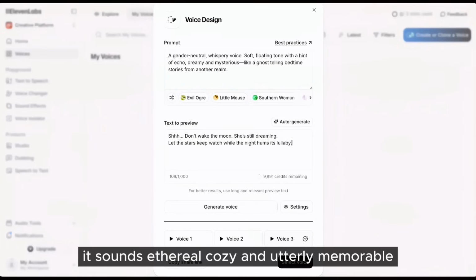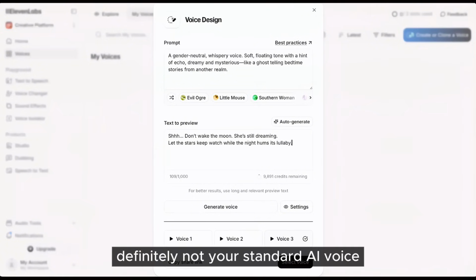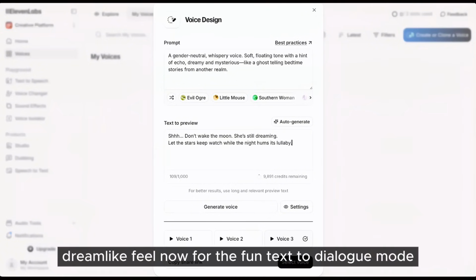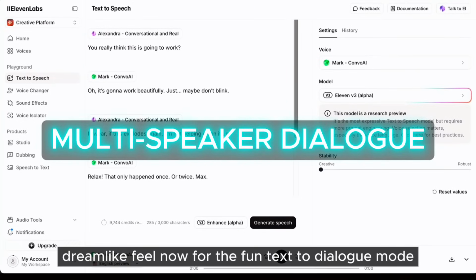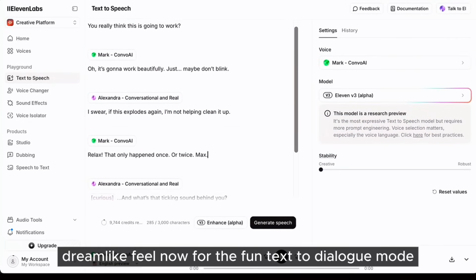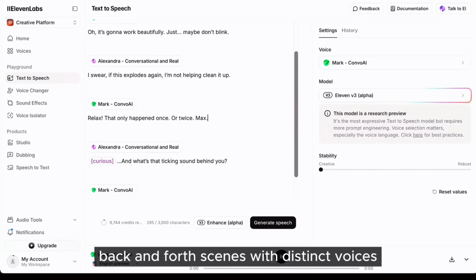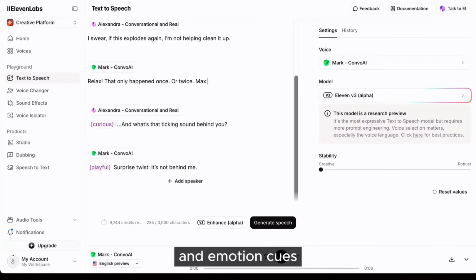It sounds ethereal, cozy, and utterly memorable. Definitely not your standard AI voice. Even the soft echo came through beautifully, adding to the ghostly, dreamlike feel. Now for the fun, text-to-dialogue mode. It lets you write short back-and-forth scenes with distinct voices and emotion cues.